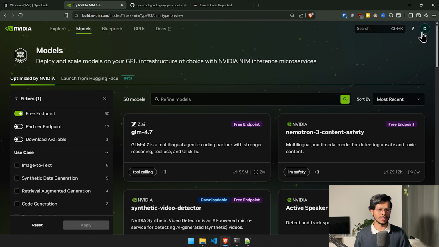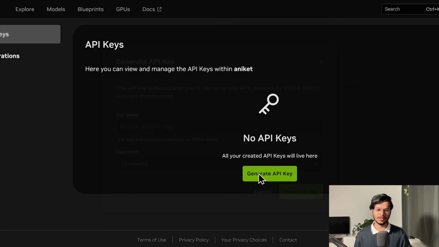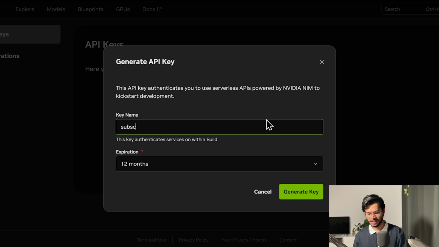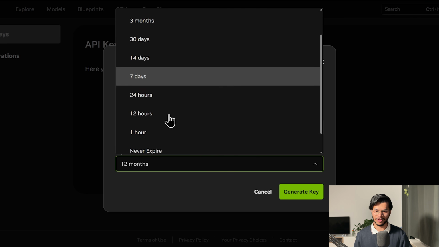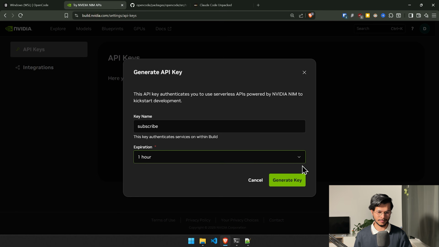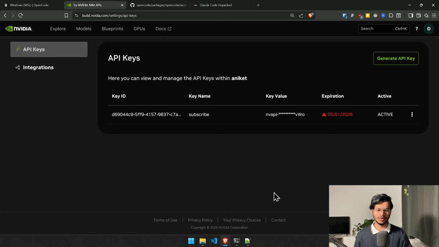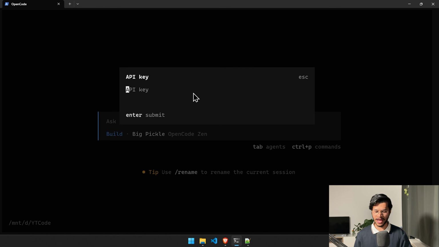Once you log in, you can click on your profile picture, go to API keys, and here generate a new API key. I'll just give the name as "always subscribe". I'll keep it for 1 hour. Never share your API keys with anyone. Generate API key. I'll copy this here, copy API key, close it, go to the terminal back, paste it here and press enter.